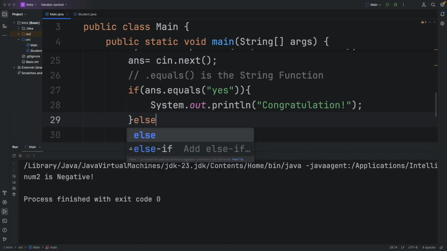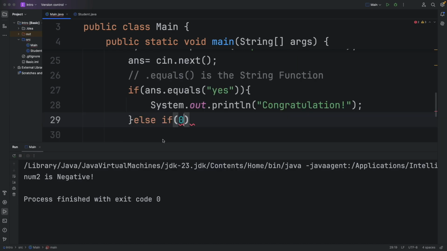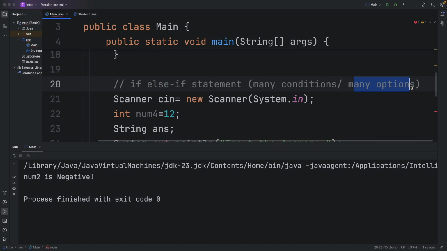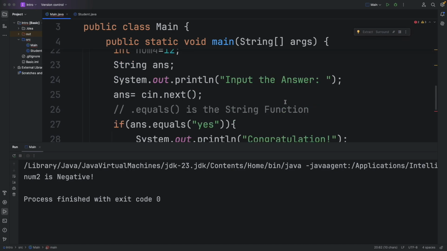Okay, if we can put in another condition. See, when we use this one, it means we have many conditions and many options. So in the situation where you want many conditions and many options, you use the else if statement. One condition, two options, use if else. One condition, one option, use an if statement. Got it? Just like that.